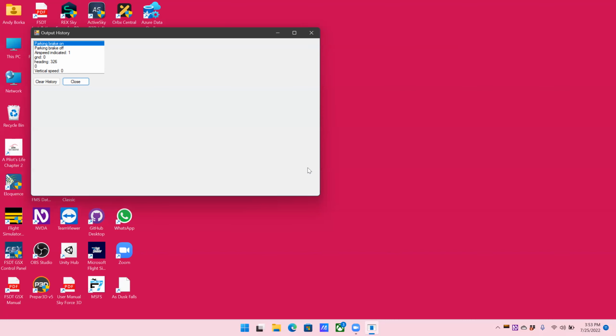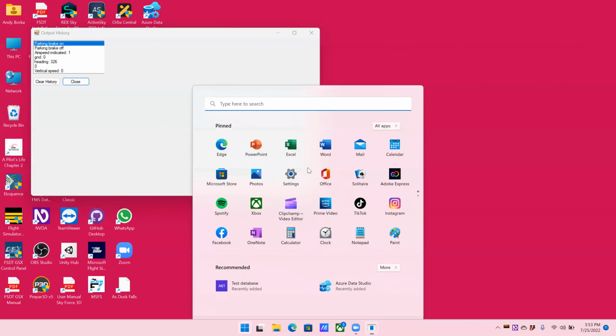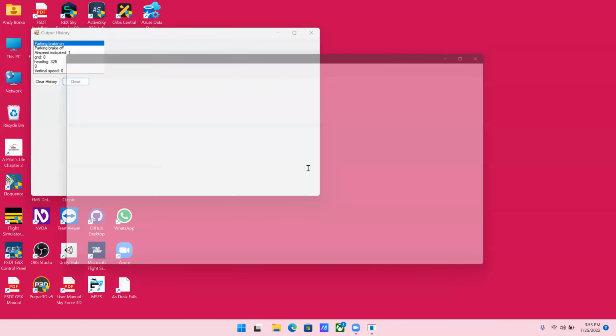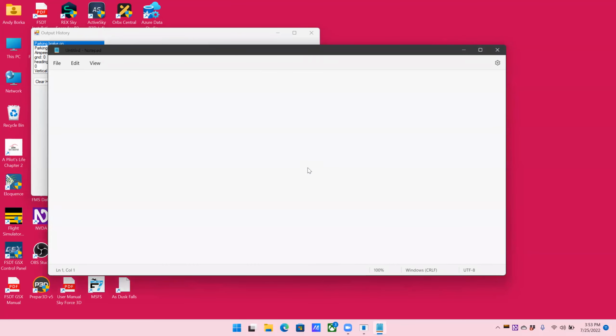Park and brake on. Select it all, copy it to the clipboard. Start window, search. So we can go into Notepad, untitled Notepad, text editor, document blank, and we can paste it in there. Park and brake on. Okay, that's cool.